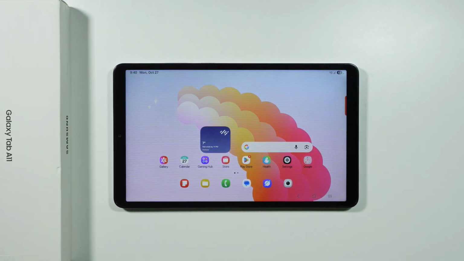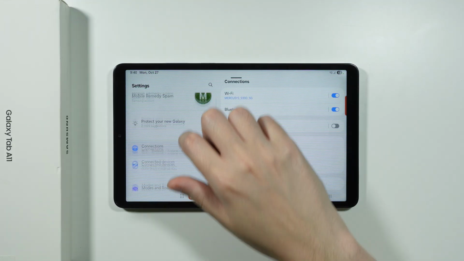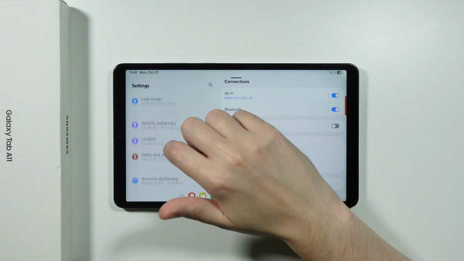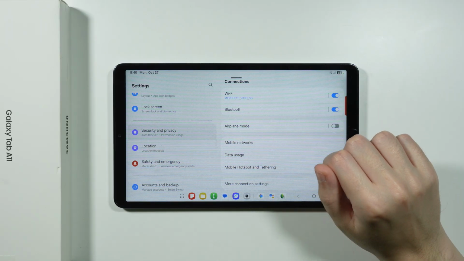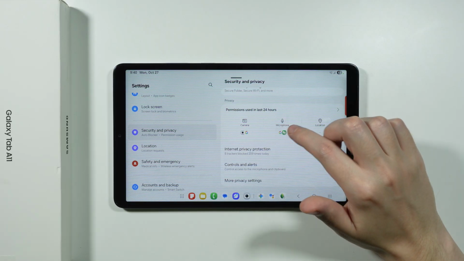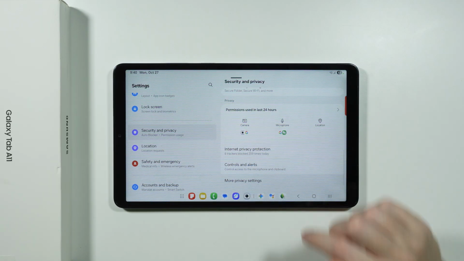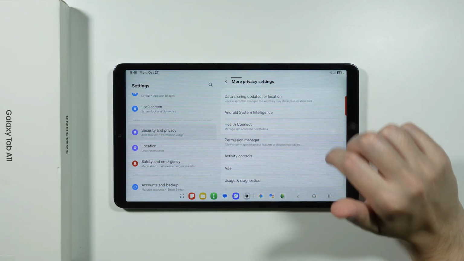In order to change app permissions on Samsung Galaxy Tab A11, we have two main ways that allow us to do so. You can, for example, open settings over here. On the left side, we're gonna scroll down until you find the security and privacy. There we go. Now we're gonna go to this privacy section where we can open more privacy settings, and then in here we should be able to find permission manager.